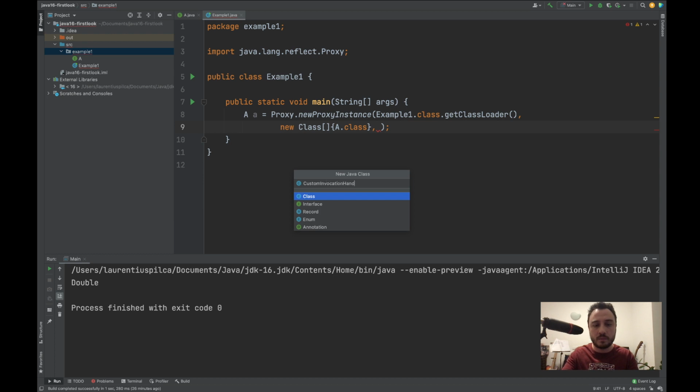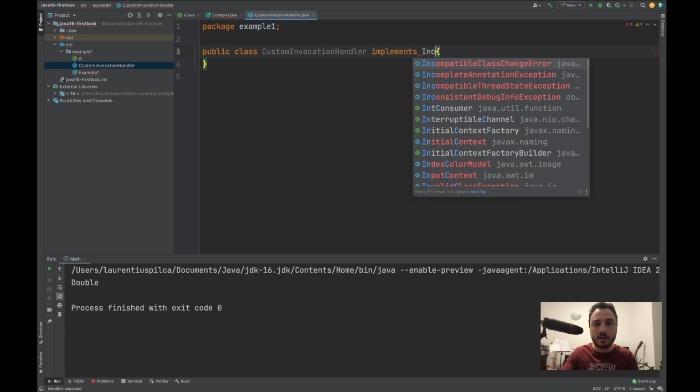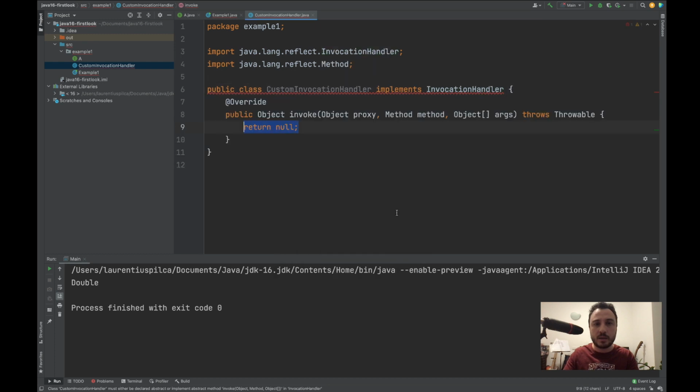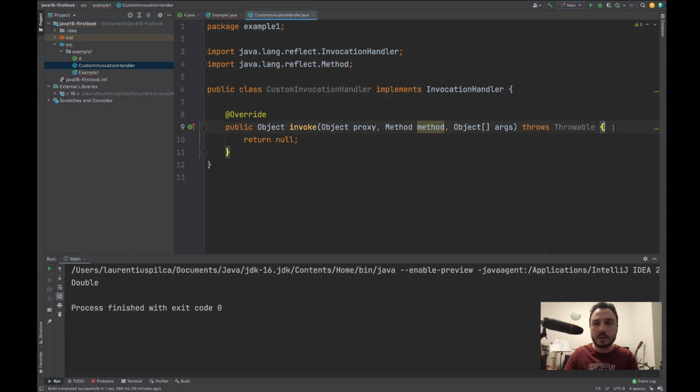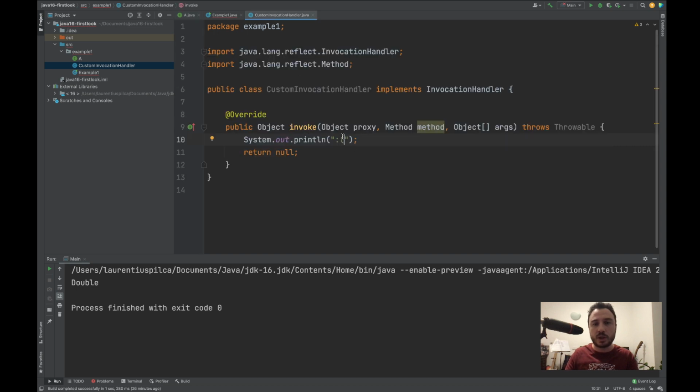And this custom invocation handler needs to implement the InvocationHandler interface and override the invoke method. So here you can say, for example, my dynamic proxy over A is displaying a sad face. So remember, in A we had a smiley face, in the invocation handler we have a sad face.